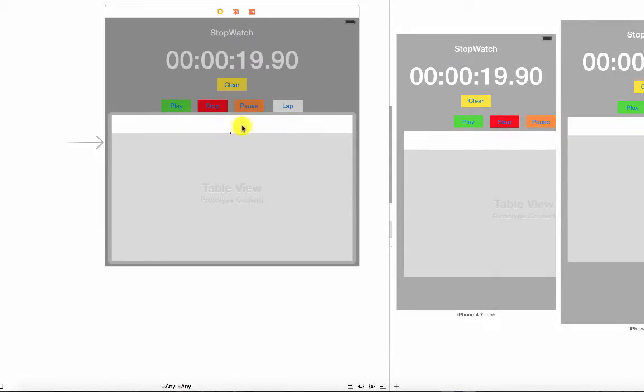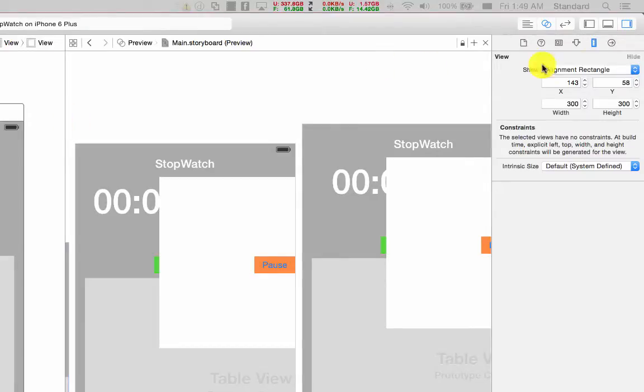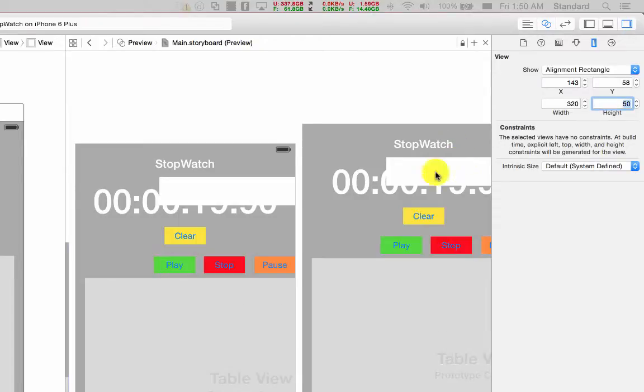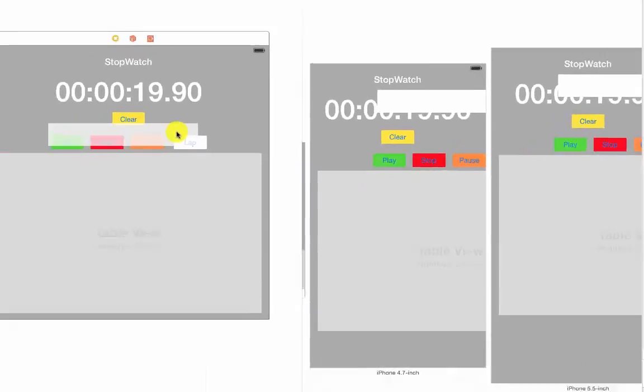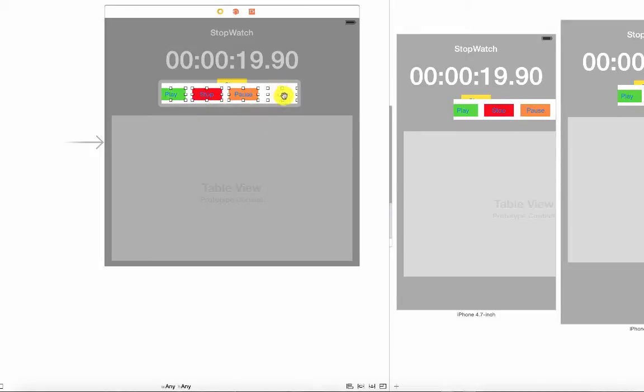Okay, extract the view inside here, and now I change the size of this view to 320, and the height is about 50. Okay, this is our view. And now I will drag these four buttons to this view. I drag them inside of this view.